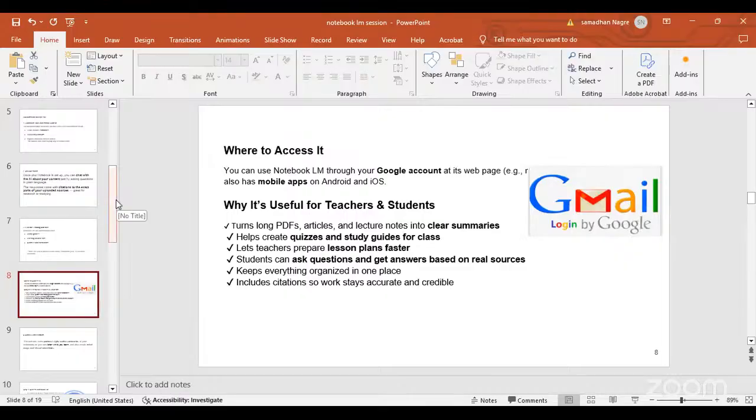Now, how you can access, as I have told you earlier, it comes with the Google Gmail. If all of us are having a Gmail account, it is a facility of the Gmail account. You don't have to install, log in, or register to use Notebook LM. The only thing is you have a Google account, a Gmail account, and you will be able to use that. So why is it useful for teachers and students?